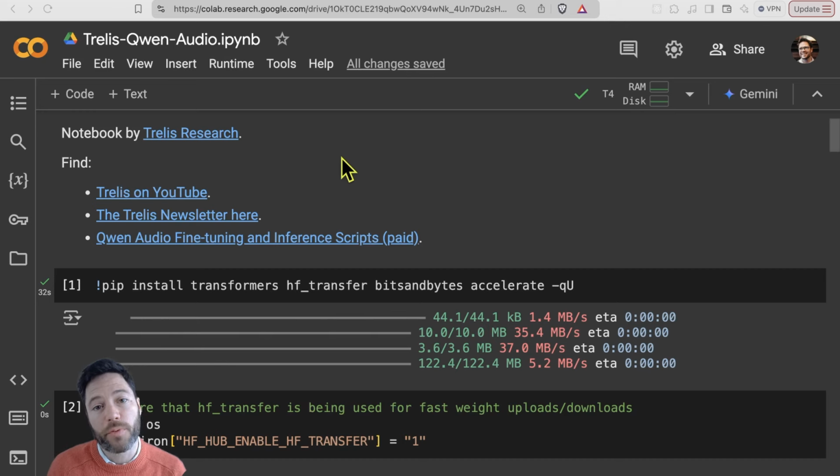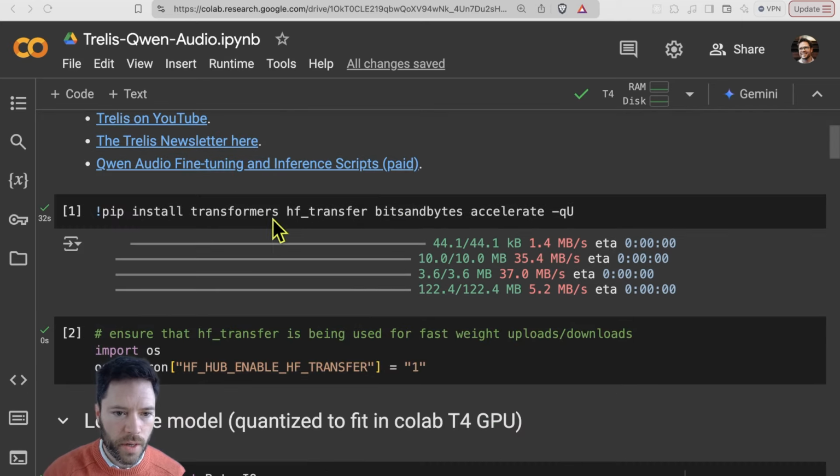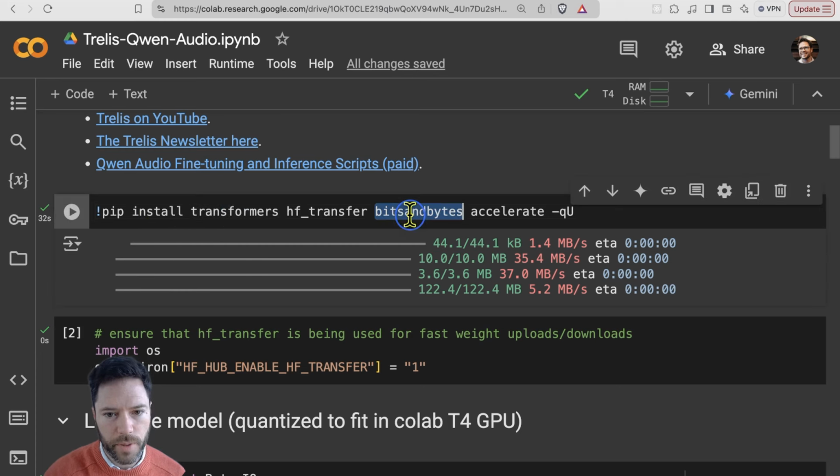So I've opened up a free Colab notebook that you can find in the description below the video, and this will allow you to run inference and see some different ways this model can be used. Now we're going to do some installations. First, we'll need transformers, we'll need bits and bytes.